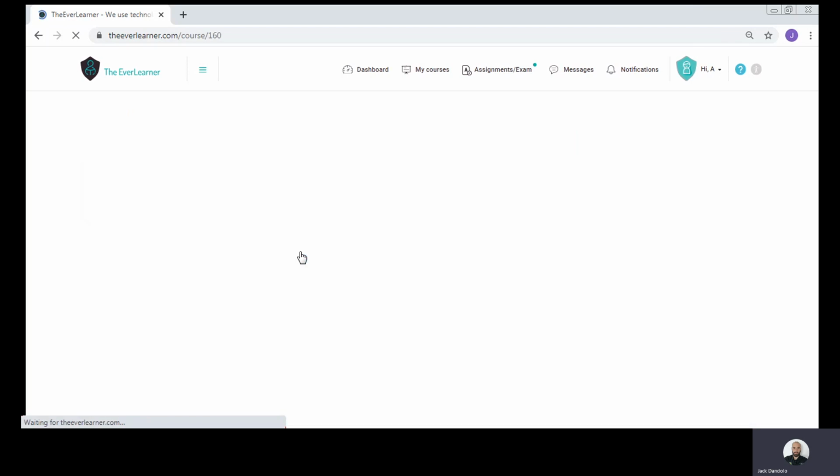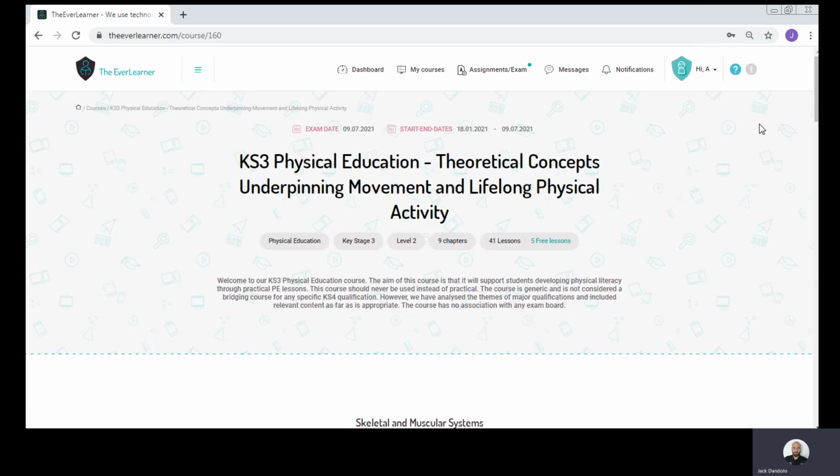If you click on that, it will bring you up all the things that you can see on EverLearner at the minute. So you will be signed up to Key Stage 3 physical education, which is obviously what you're learning. So the theoretical concepts underpinning movement and lifelong physical activity. Lots of long words, don't worry too much about what that's saying. Basically, we use this website for GCSE PE, sport and A-level PE, but you won't have access to any of that because you don't need it.